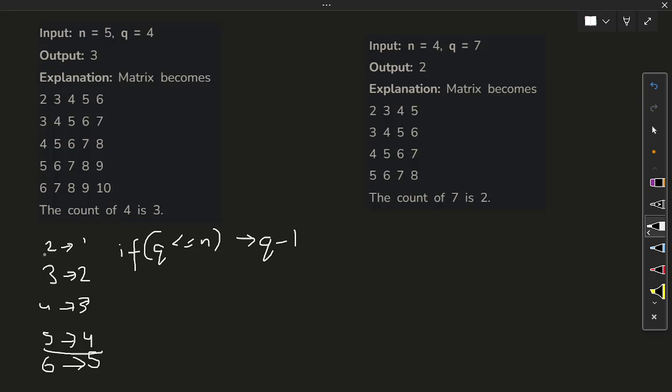So if our q is 2, then we have to return 1, q is 3, then 2, 4, then 3, 5, then 4. If our q is equal to n plus 1, our n is equal to 5, n plus 1 means 6, then also return q minus 1, or n we can say. So we have solved till 6 here.